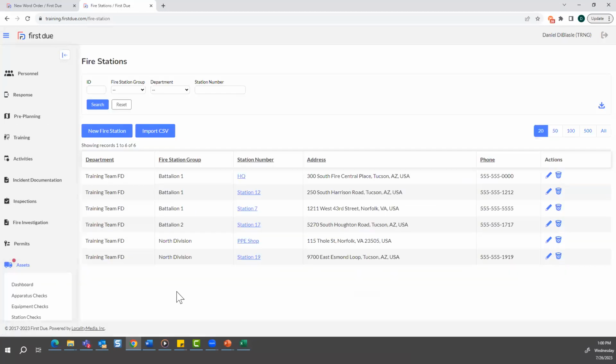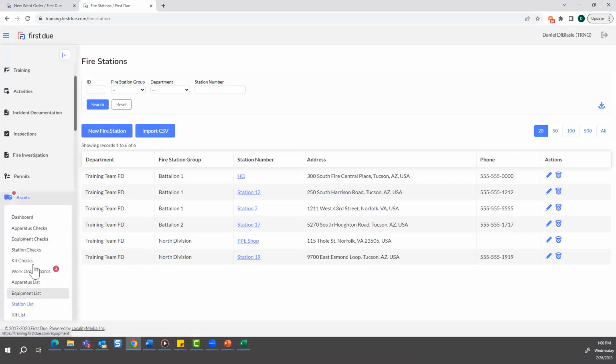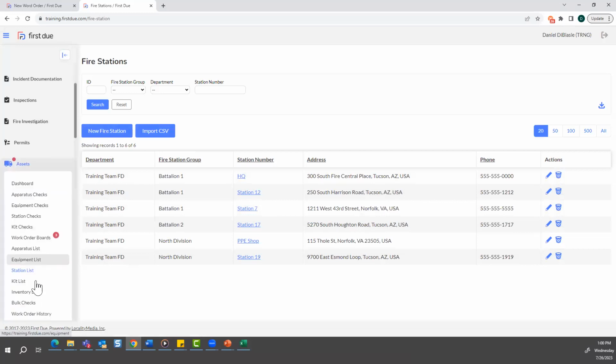Stations are kind of the same thing. A lot less information with a station. Probably not doing a lot of bulk importing of stations. These are going to be added in. However, you can do the CSV import. Currently, the import wizard is only available for equipment bulk imports. Hopefully, that's something that'll start to get mapped out, and we can use it in all of the modules.